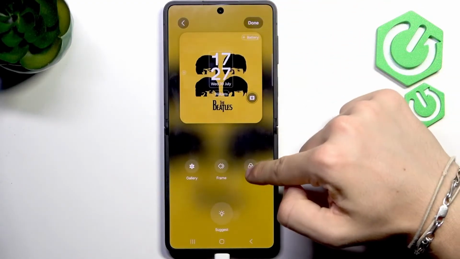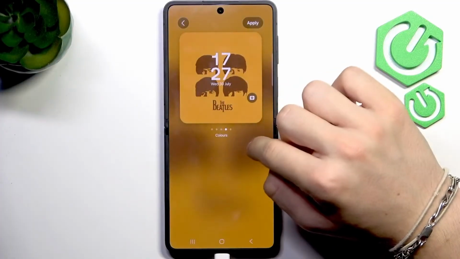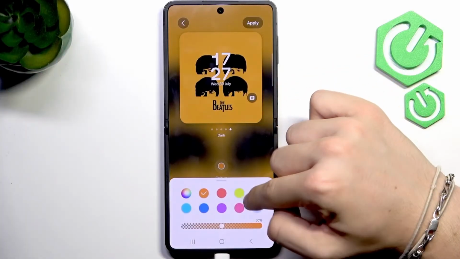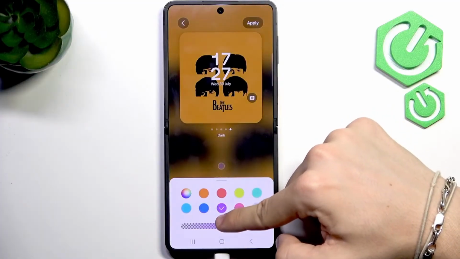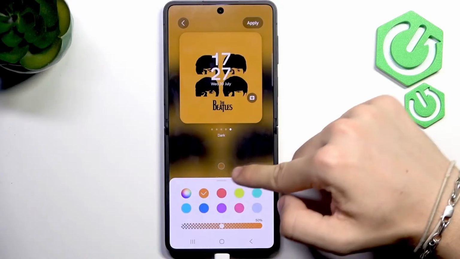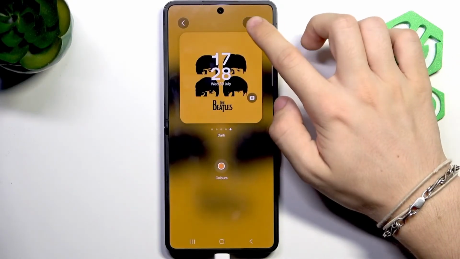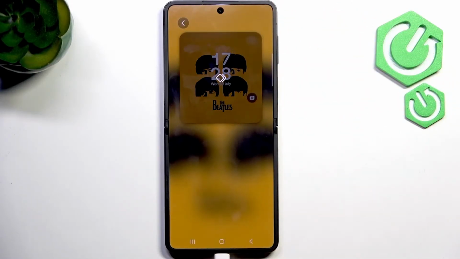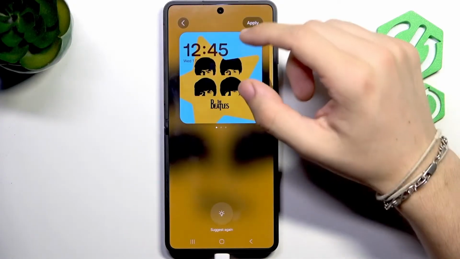Now let's also see effects. You can add different effects like blur, grayscale, colors, and set the color, or dark. And in the dark, you can also set the color that you want to set it to. I think I'll set it to that orange. It looks great now. Now let's apply it. And then you can also click on suggest, so it will automatically try to suggest something for your wallpaper, like this.